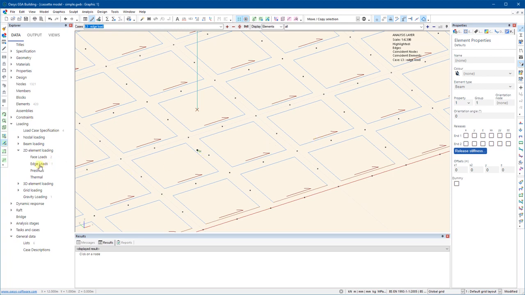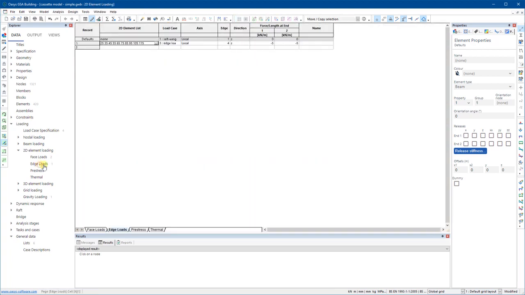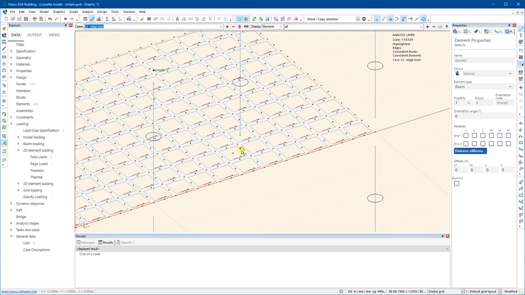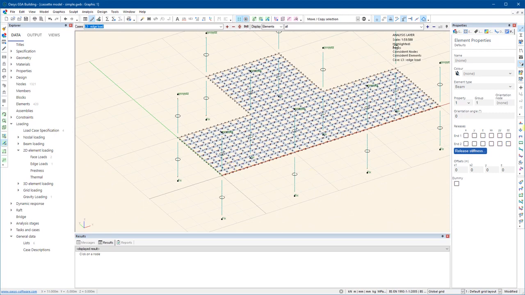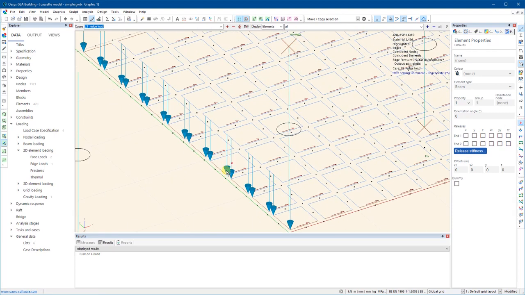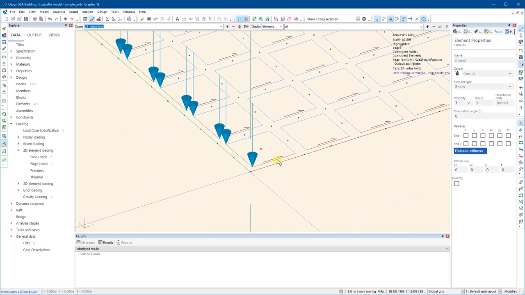So for example, if we go back to the edge loads I looked at earlier, you see in the middle column here, they can apply to edge 4. If I go back to the graphic view, turn back on the loading, you can see there, so this is edge 1, edge 2, edge 3, and edge 4.